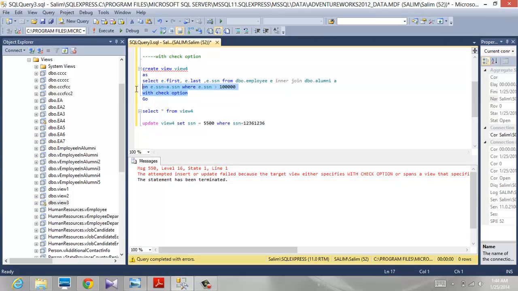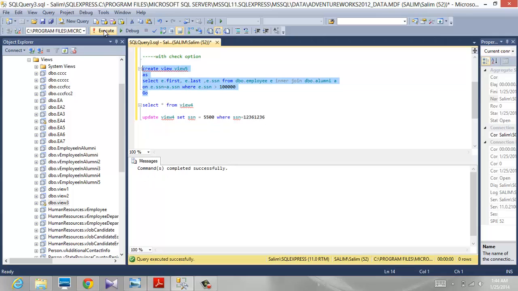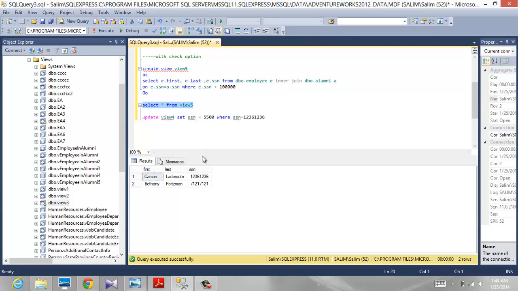So what I'm going to do is create a view 5 first. Let's call it view 5 without check option to show the difference. So this is view 5. Let's select from view 5. It gives two results. If I try to update the social security number of Carson Ladroot here in view 5, it's going to go directly to my table employee.